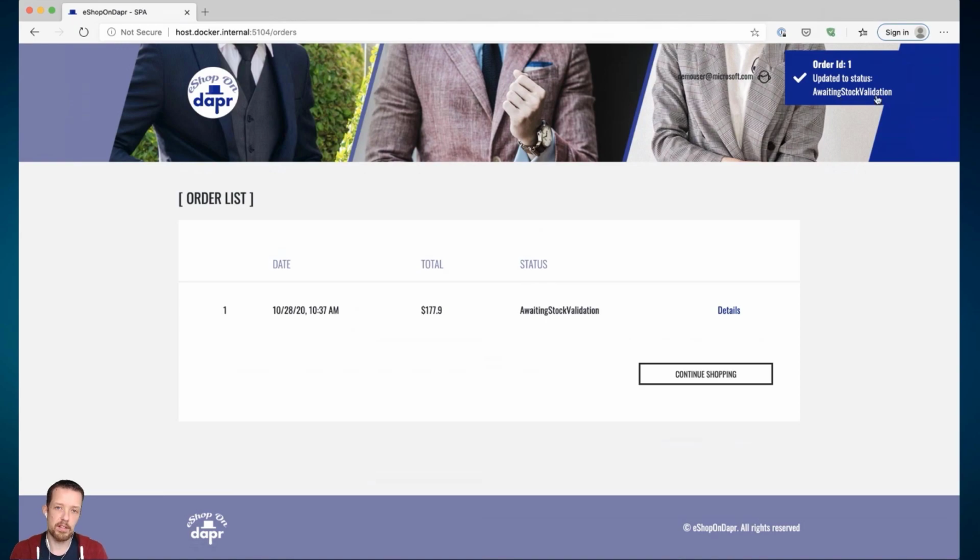So what eShop does in the backend is it's simulating this order processing, where we go through a couple of processing steps before the order is completely final. So that is eShop. Now let's go back to the slides.